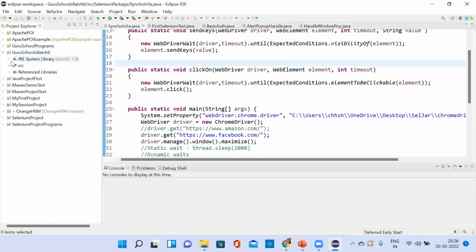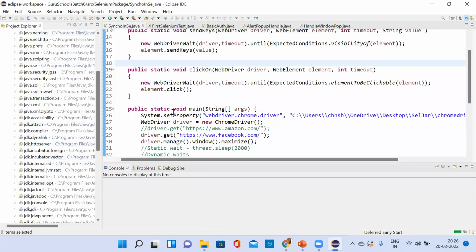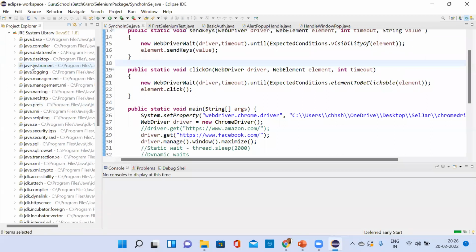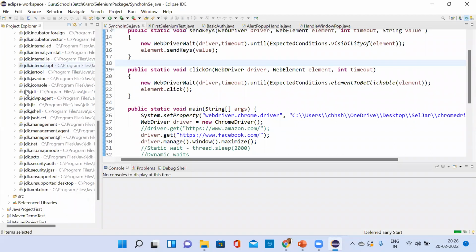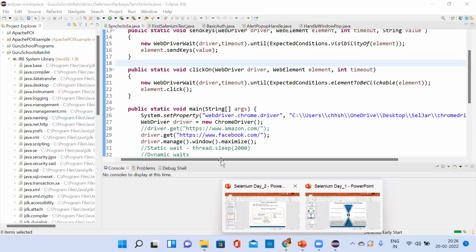See, these are all JRE libraries, system libraries. Someone was asking about this, I don't remember. Yes, Deepali, you were asking, right? These are all the libraries which we included. So this is about the JRE and the system libraries.